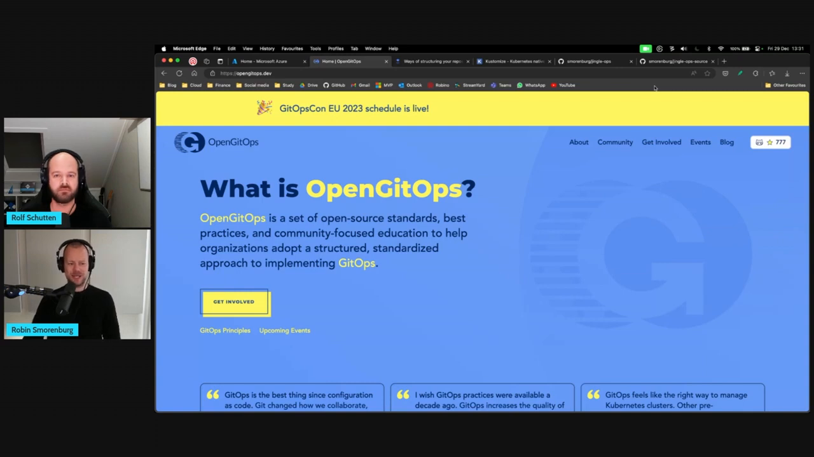Let's get started by answering the question: what is Open GitOps? I'm just going to narrate this, and then we scroll down the page. Open GitOps is a set of open source standards, best practices, and community-focused education to help organizations adopt a structured, standardized approach to implementing GitOps. And then you're still wondering, okay, what is GitOps then? Because structured and standardized approach is nice, but what will GitOps give us on top of what we already have?